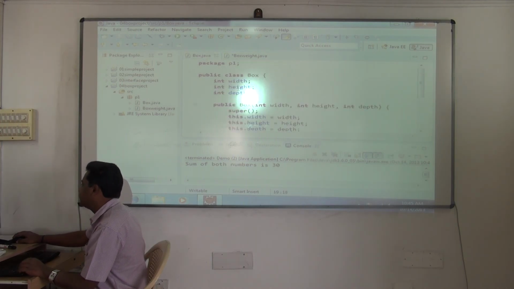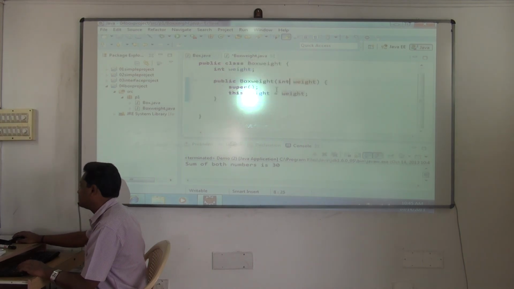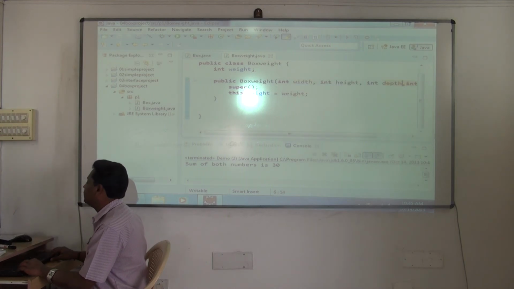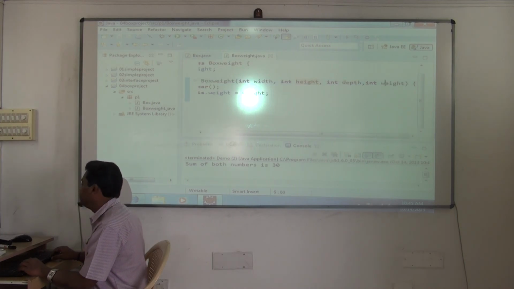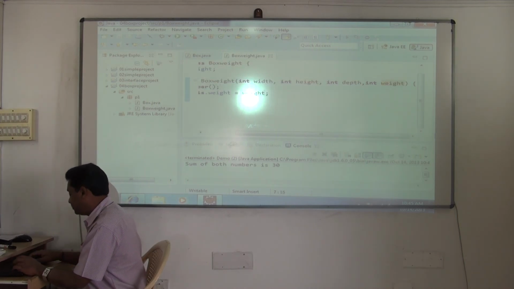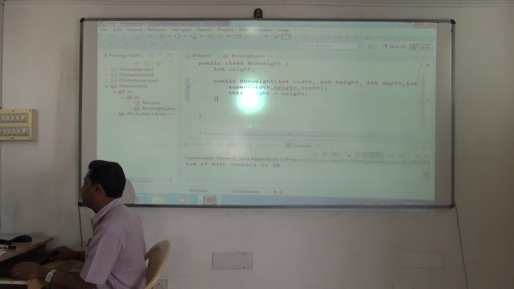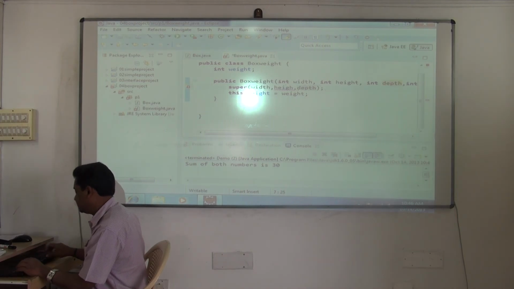Int, what you do? All these three you bring. You need four values. So int width, height, depth, then int weight. Super of width, comma, height, comma, depth. This dot weight is equal to, okay, height spelling mistake I think. H-E-I-G.